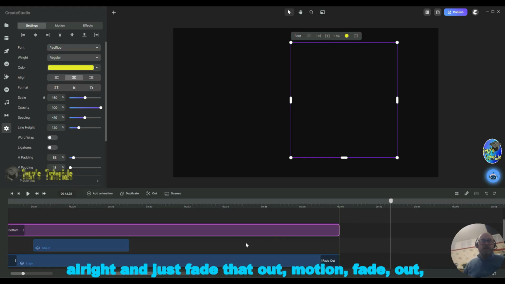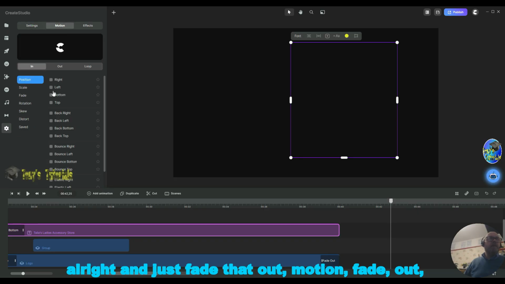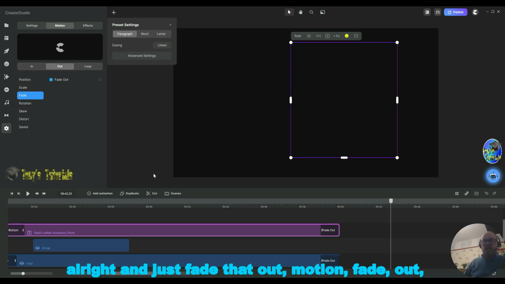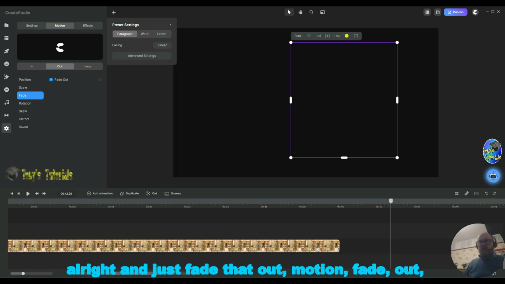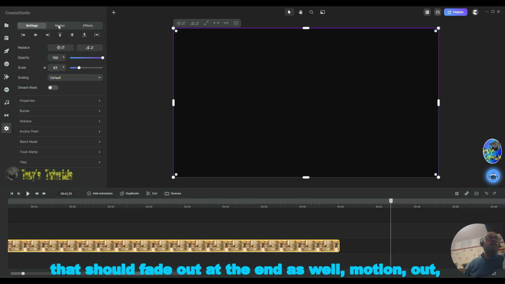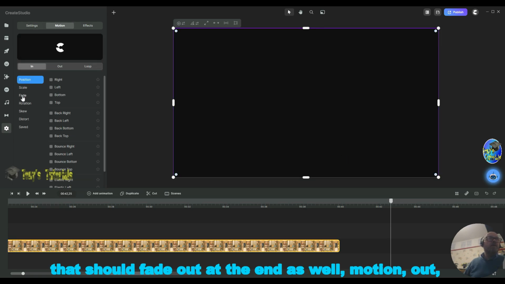Right, and just fade that out. Motion, fade out. That's it. That should fade out. That should fade out. And that should fade out at the end as well. Motion, fade out.